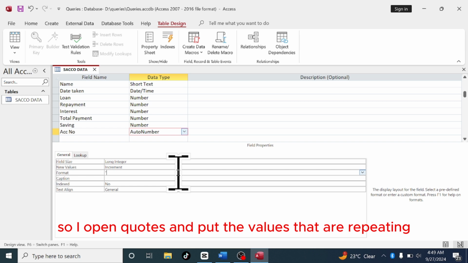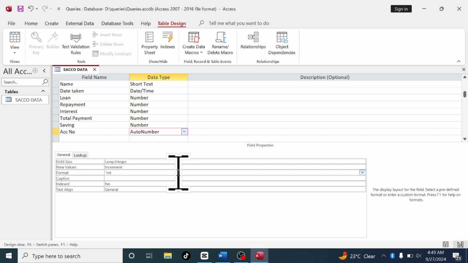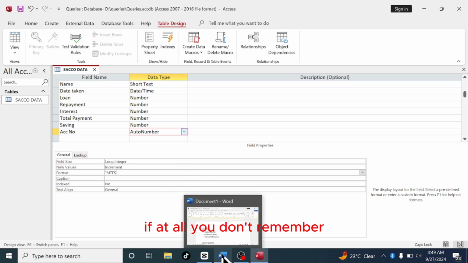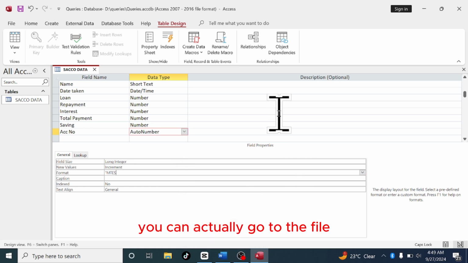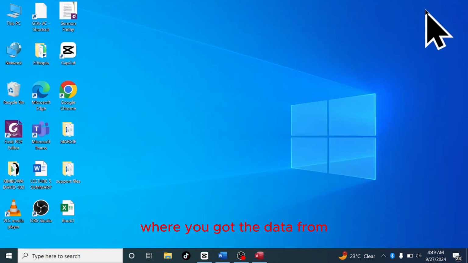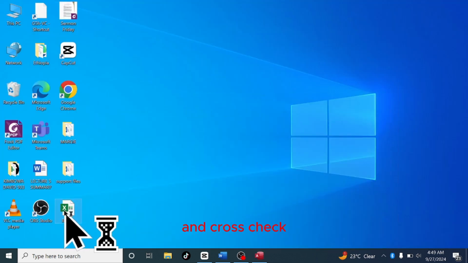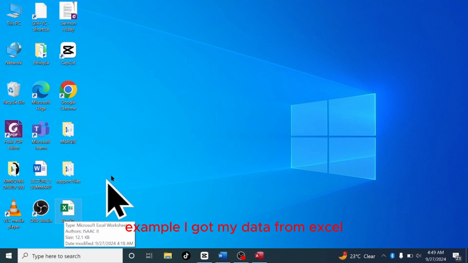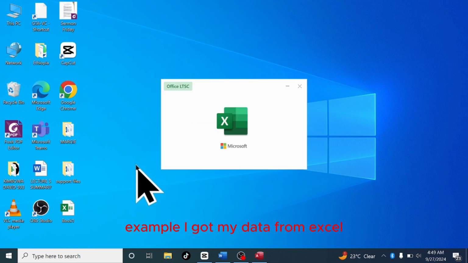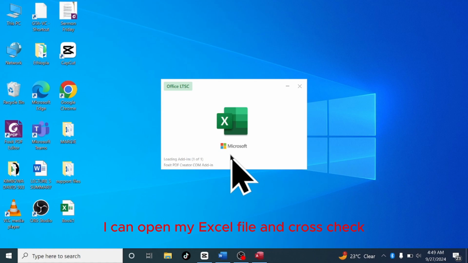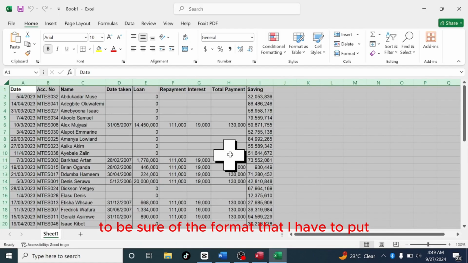So I open quotes and put the values that are repeating, MTES, they are capital letters, like that. If at all you don't remember, you can actually go to the file where you got the data from and cross check. For example, I got my data from Excel. I can open my Excel file and cross check to be sure of the format that I have to put.